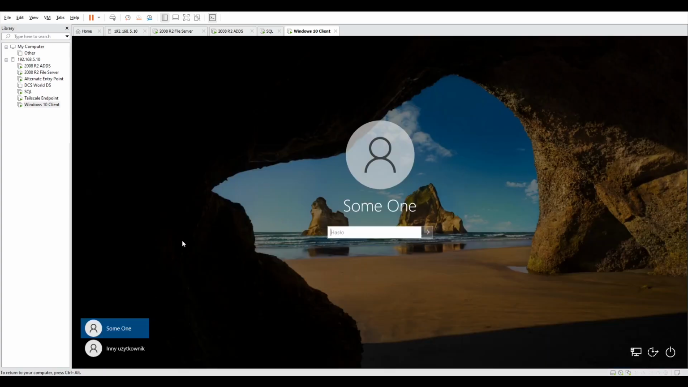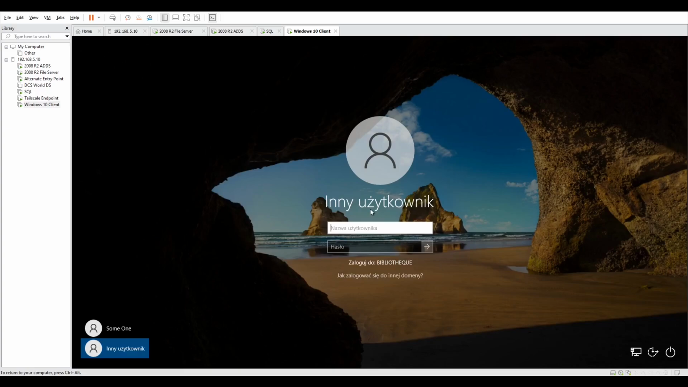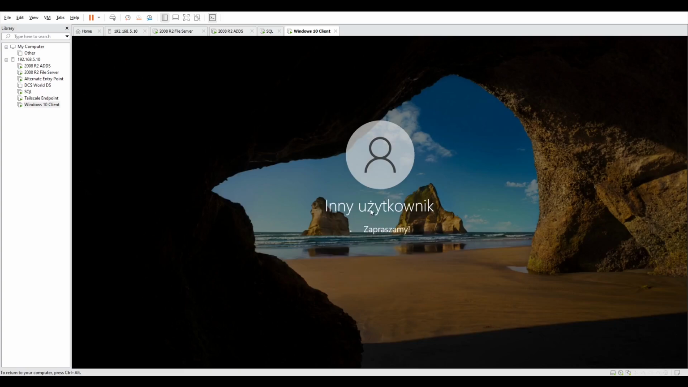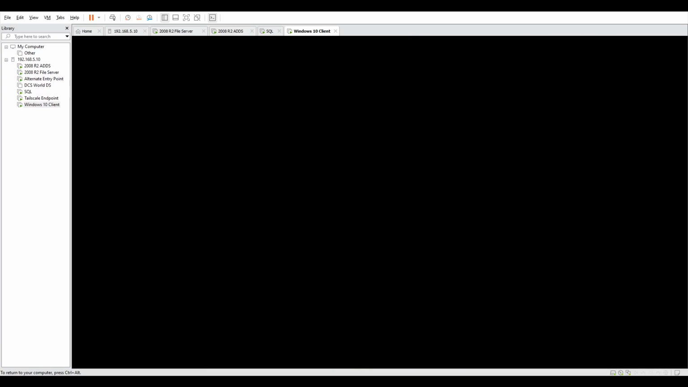So we are back on the login screen, and apart from the login to my own computer, I am now going to try to log on to my own domain. And if everything has gone right, we should now log in as SOM1. It's going to set up the desktop really quickly, so we are going to need to wait for a bit.